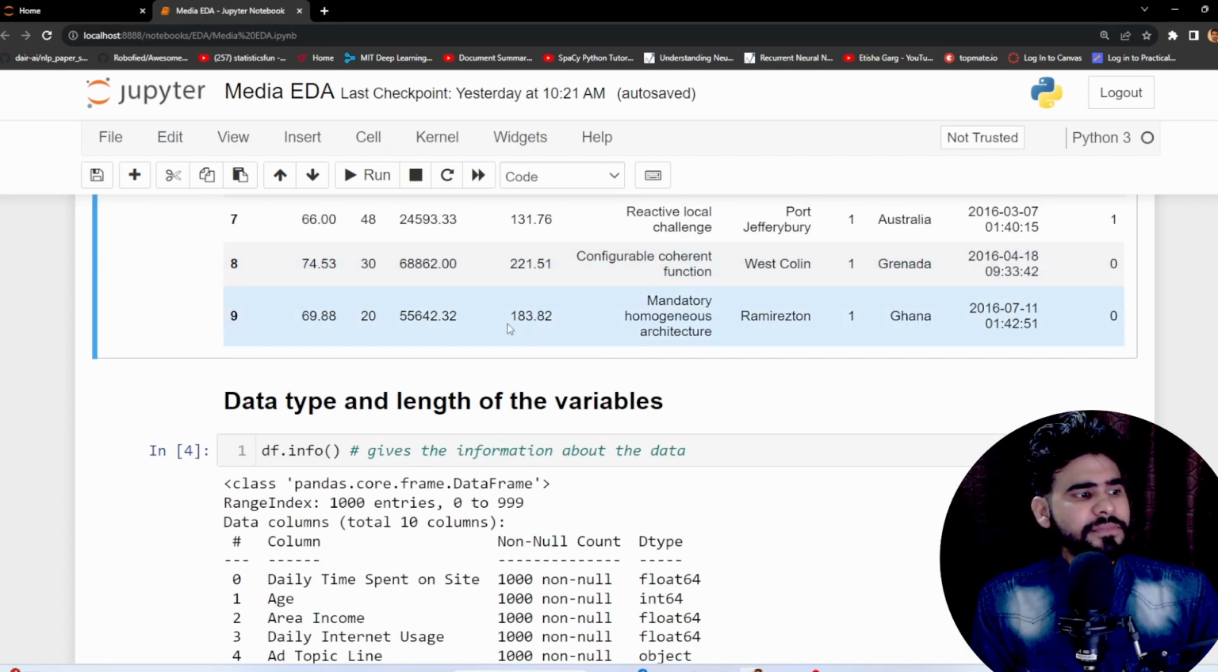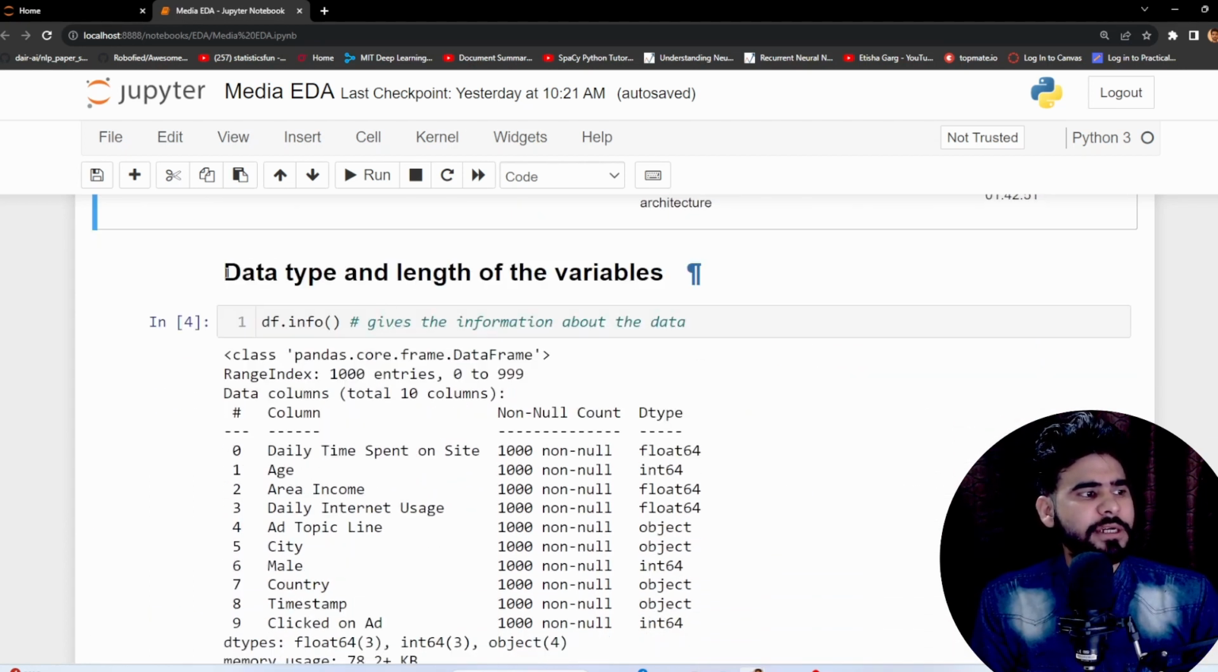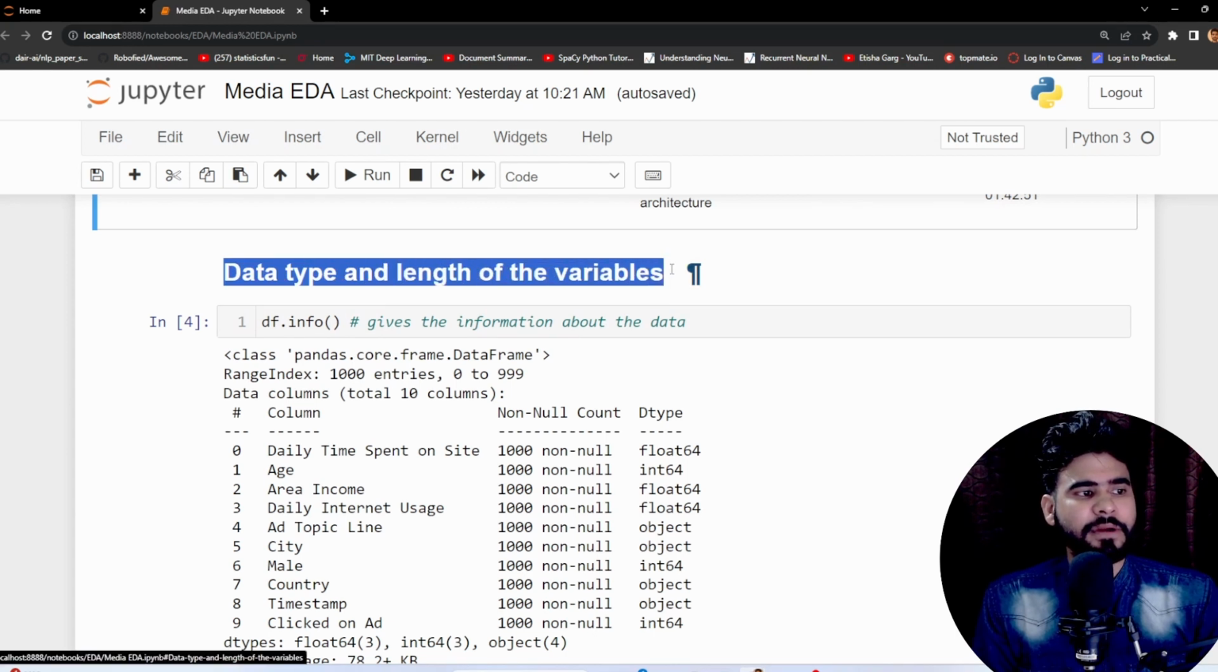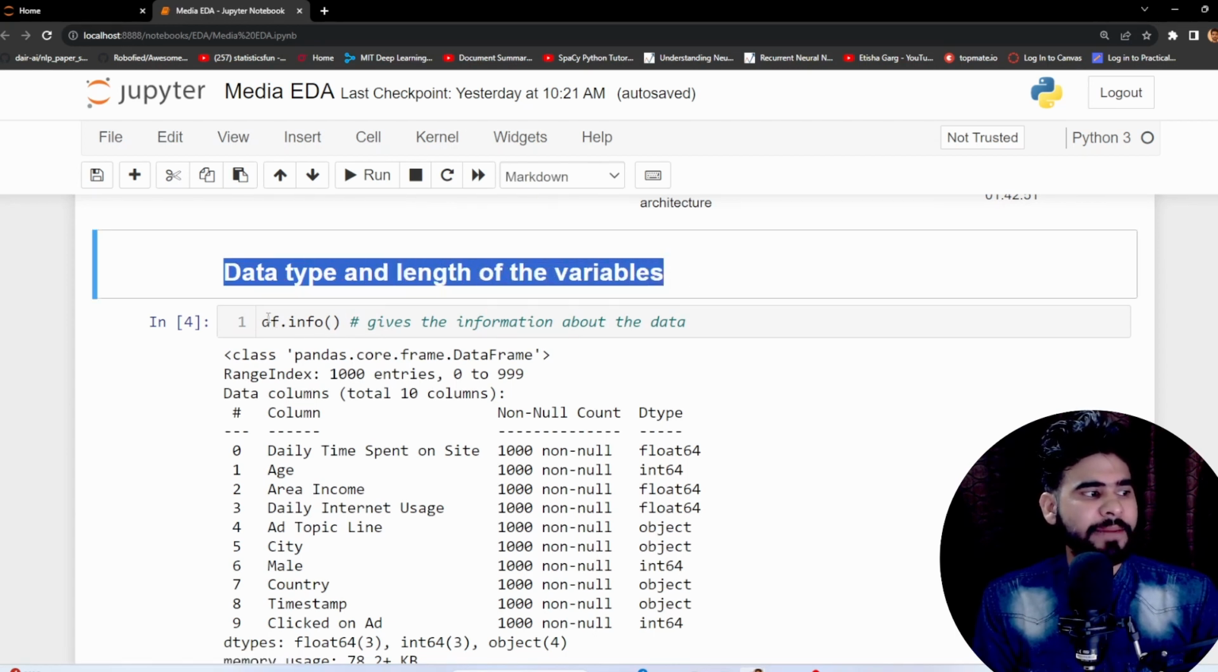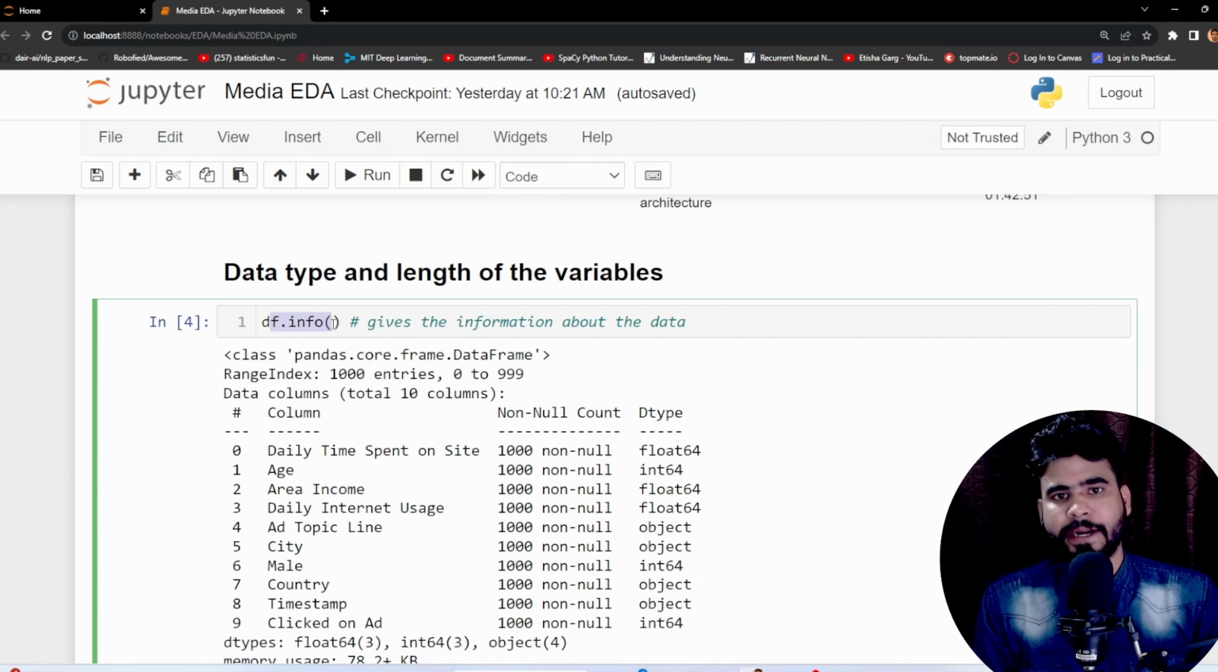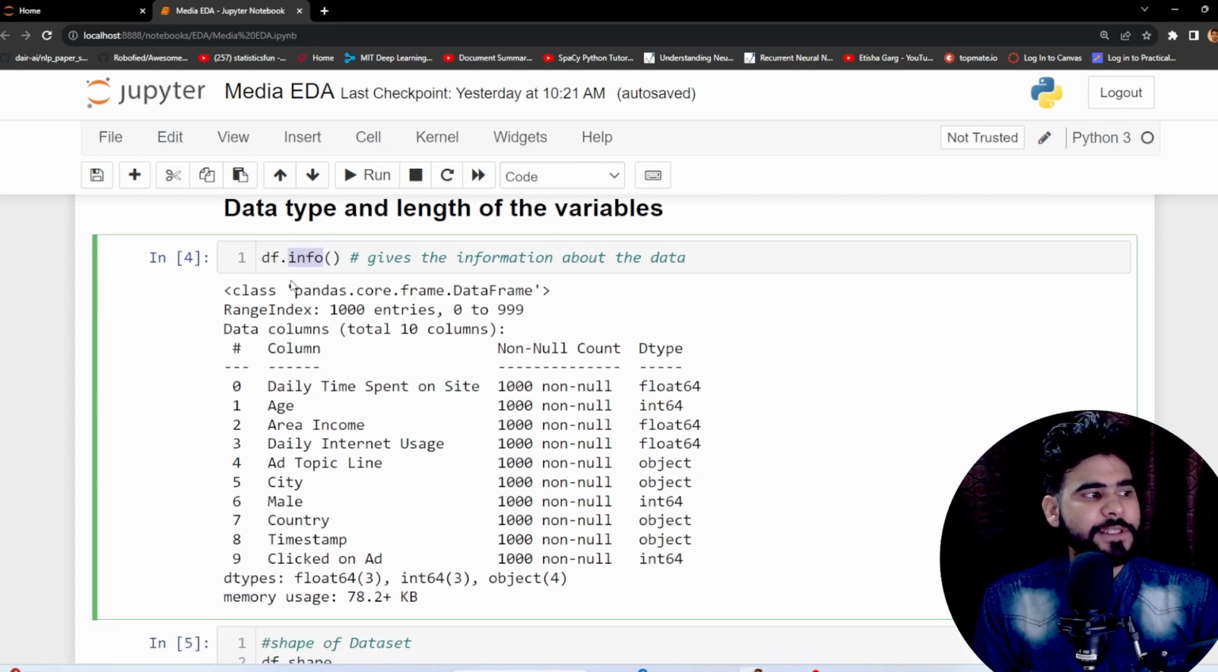After that I'm going to check the complete data types and the length of our variables. For this I'm going to call the info function. In pandas we have the inbuilt info function, df.info, and with the help of this function we are getting our complete description. First we get our column names, then whether there are any null values in our data, the count of the data, and the data type.